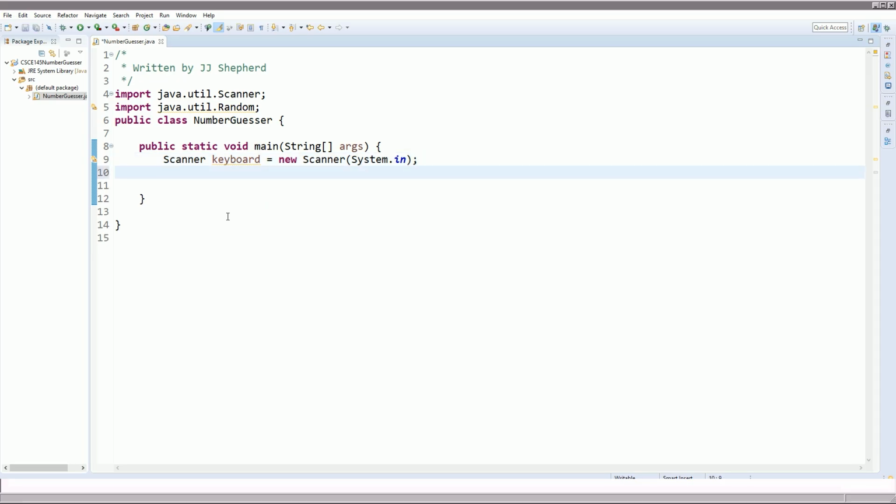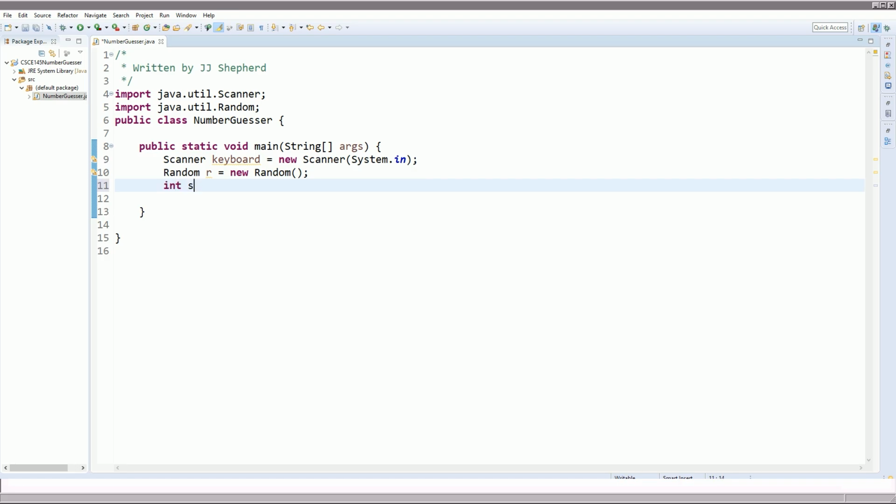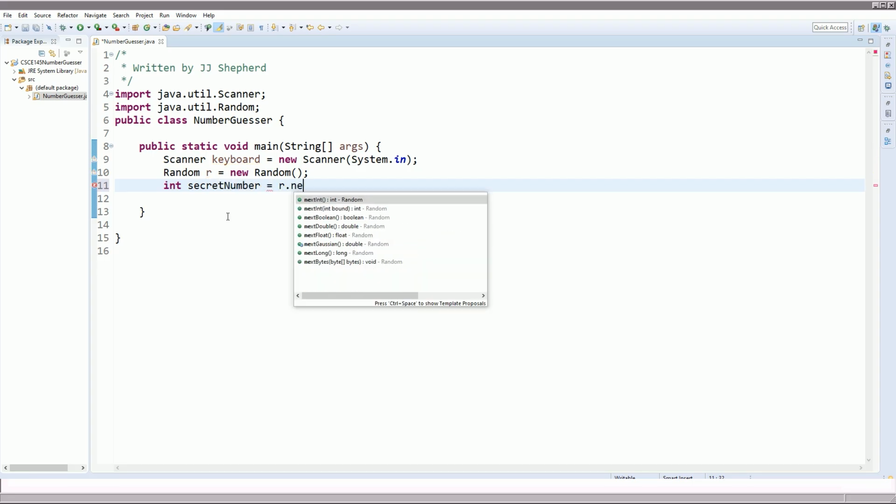Now just like the scanner, we need to create a random number generator, so we're going to create a random r equals new Random. Once we have this, the program needs to pick a random number. So we need to create a variable, and we'll just say int secretNumber is equal to r.nextInt.